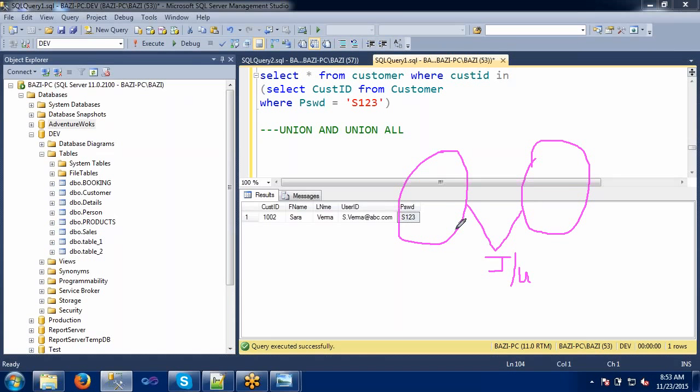So when I say union, it will act like an inner join. We have already seen the inner join concept, right? So here the inner join concept comes into the picture. When I say union all, it will just union all these records, meaning whether it contains duplicate records or not, all of them will be displayed in union all.